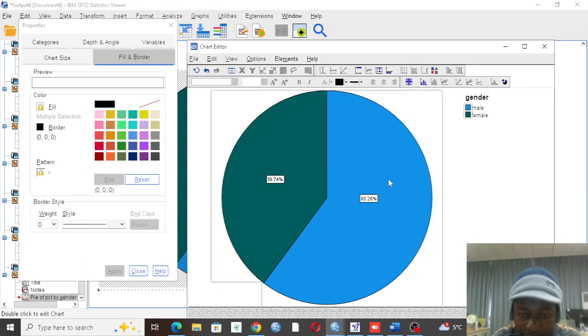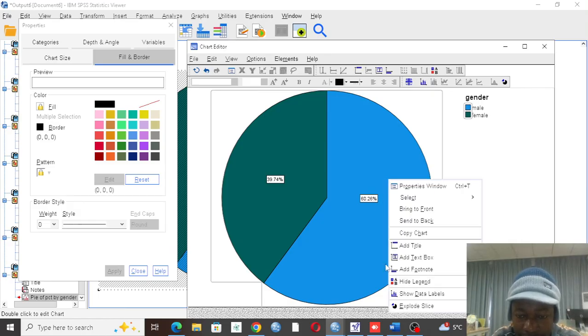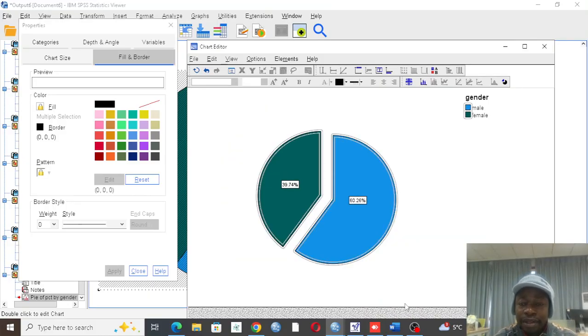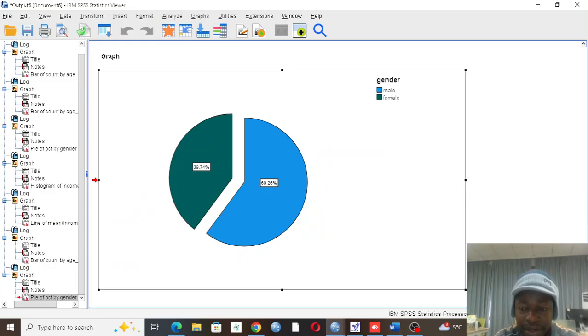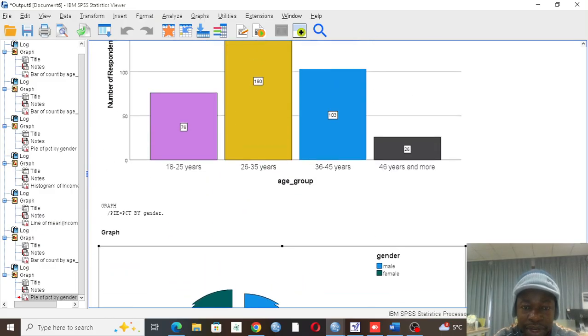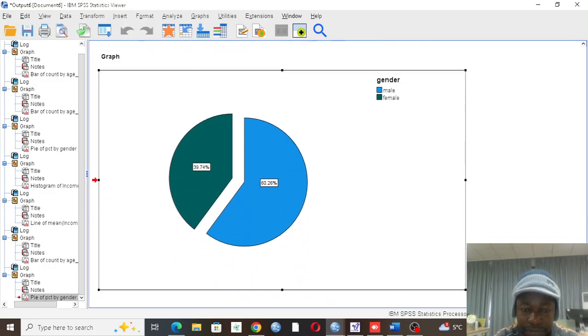Then you can right click on it. Down here you see explode slice. Then it's been separated. If this is the only editing you want to make on it, you click elsewhere. Then it has replaced the one you have worked on already. And that is basically how we go about pie charts.